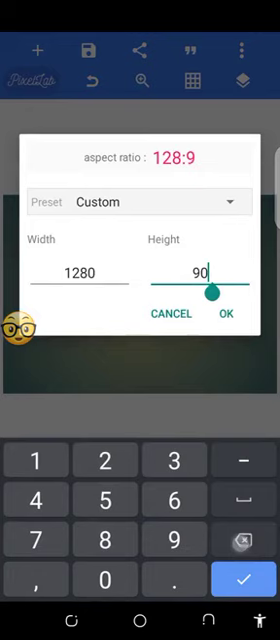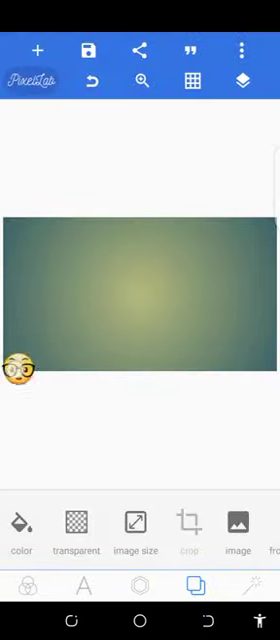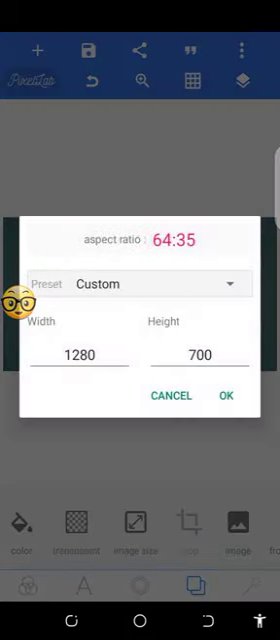Now I can as well change to 700. Look at what it does in landscape format. And I can as well change to a portrait format. If I want to change to a portrait format, what will I do? All I will do is just reverse these numbers. 700 will be the width and 1280 will be the height. That's if I want to change to a portrait format.